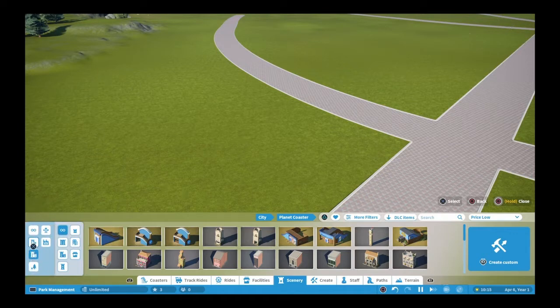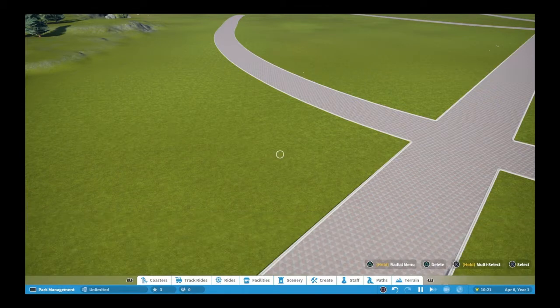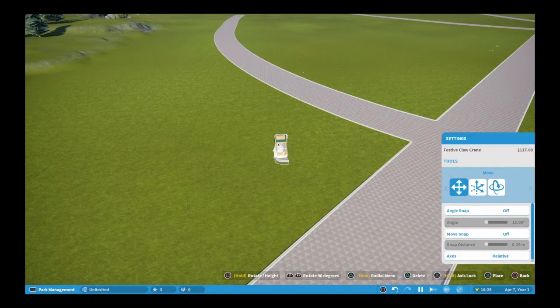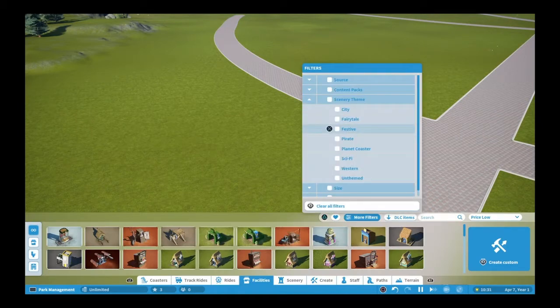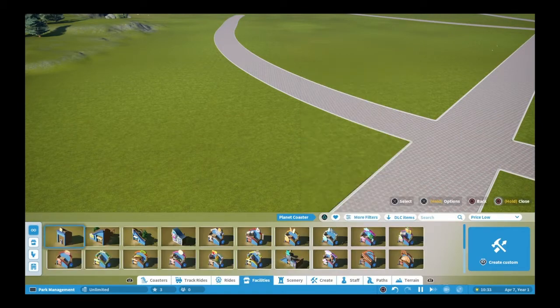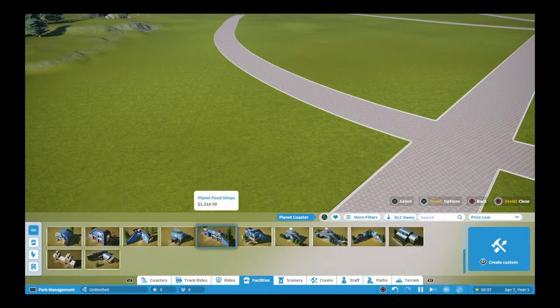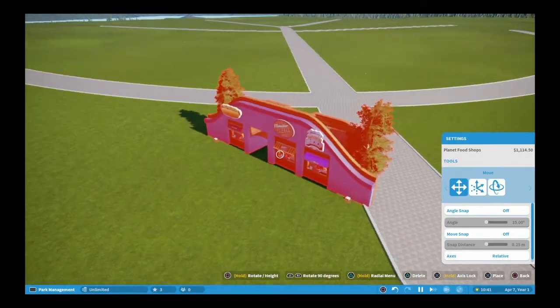We actually have to go to facilities. That's why. Oh my gosh. Okay. We go to facilities, then more filters. Right here, scenery theme. Let's go with Planet Coaster theme. All right, this is pretty good. Oh, I like this. Got a bunch of food shops right here. This is going to look nice.